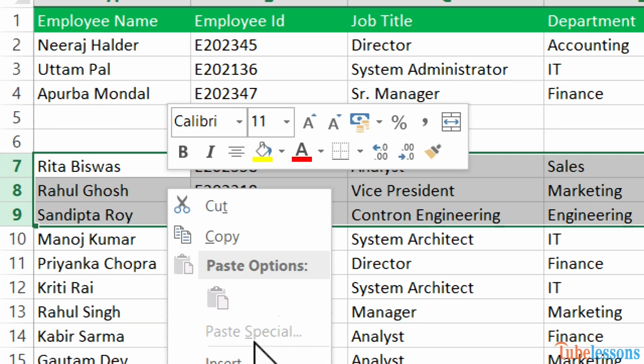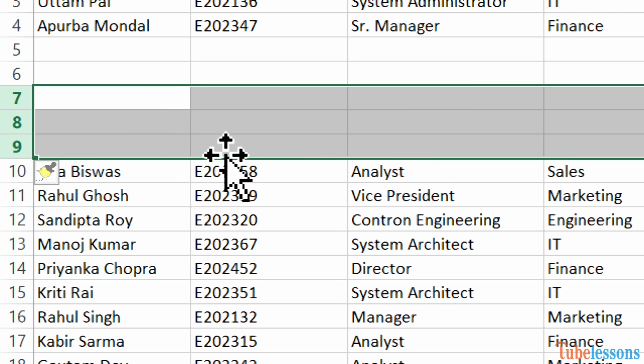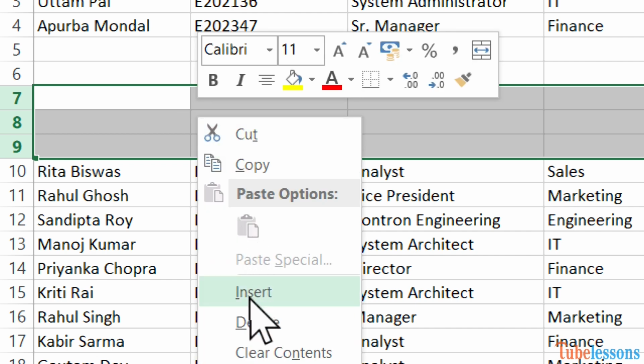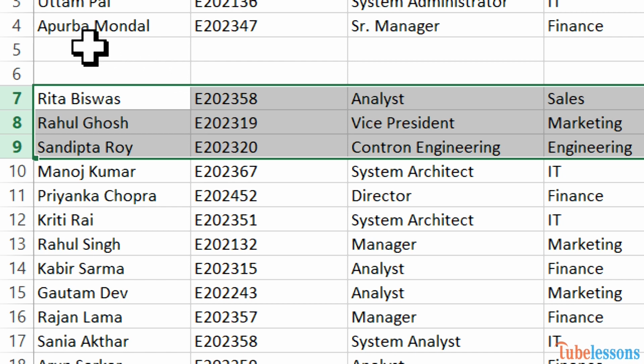Right-click on any of the selected rows and choose Insert from the context menu. 3 new rows are created. In the same way, we can insert columns also. To delete a row, first select the entire row, then right-click on the selected row and choose Delete from the context menu.